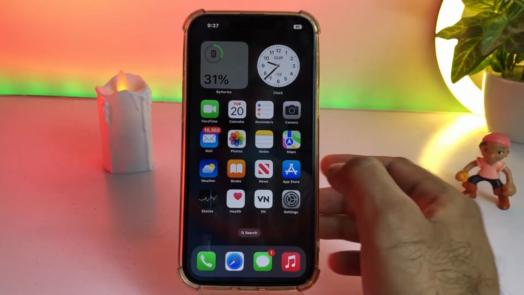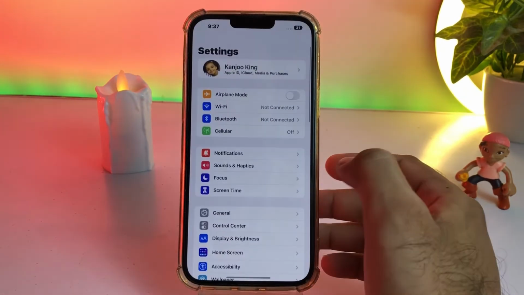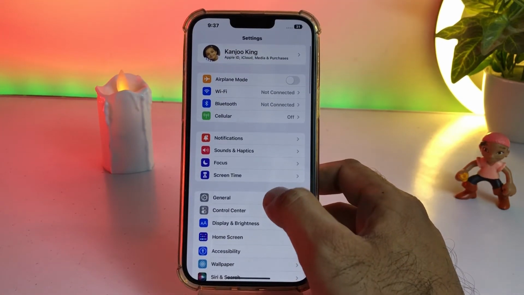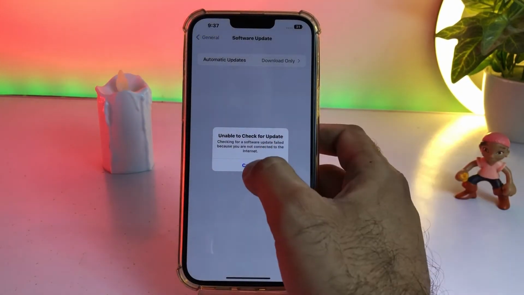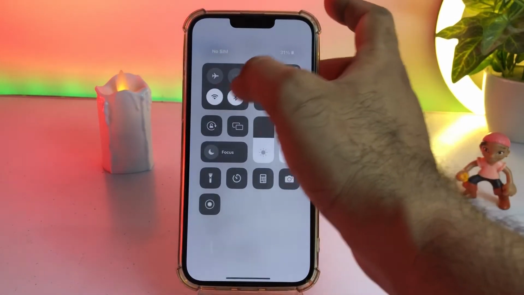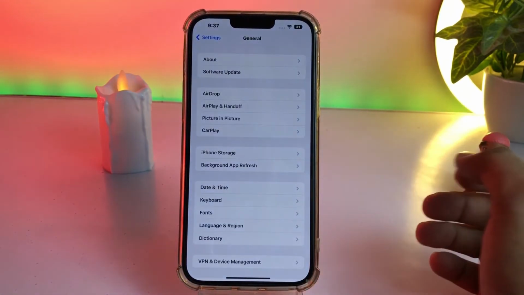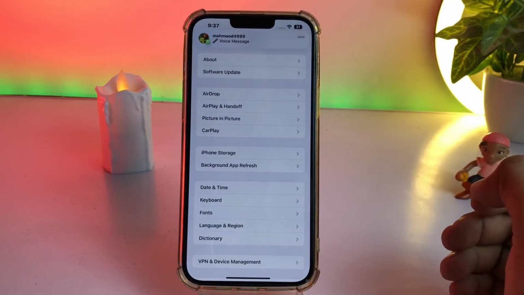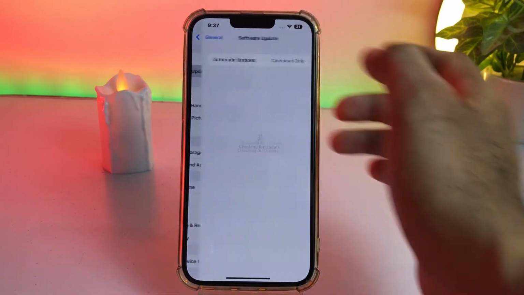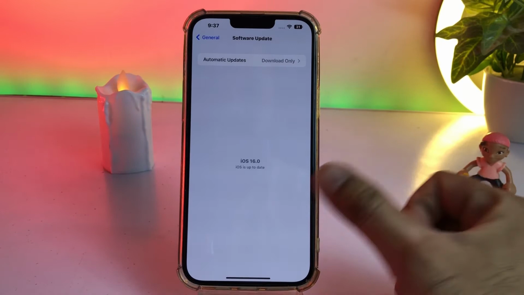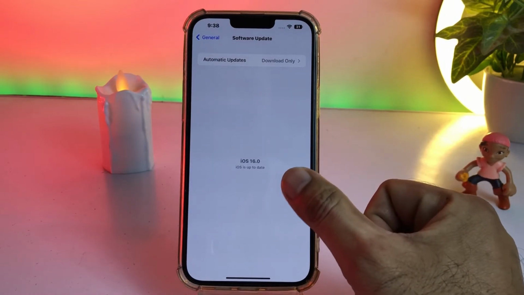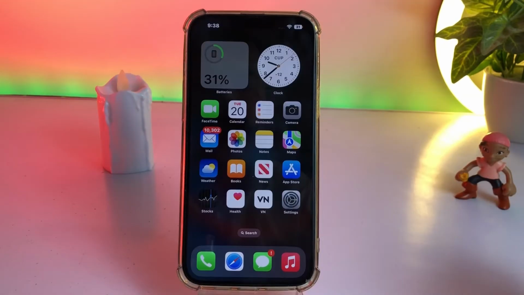Firstly, move to solution 1. Solution 1 is open iPhone Settings. In the Settings app, tap on General, tap on Software Update and check if you have any pending software update. If you have any pending software update, just update your iPhone to the latest iOS update and easily fix the issue. You can see it appears on screen. If you are seeing any pending update here, just update your iPhone. Move to the next one.